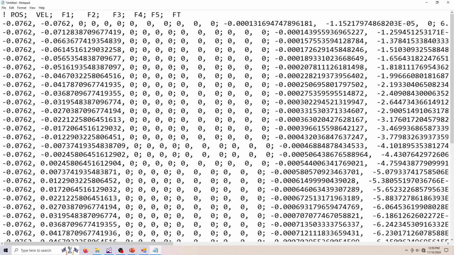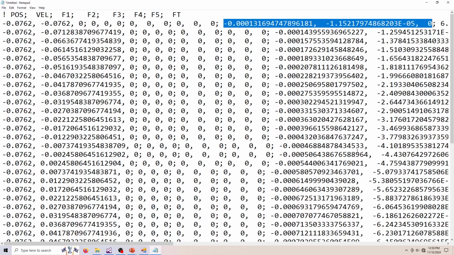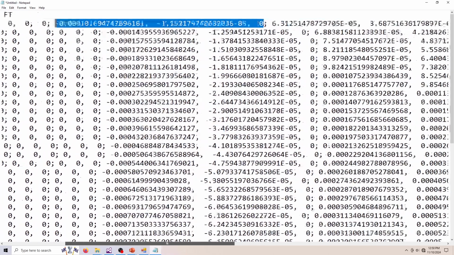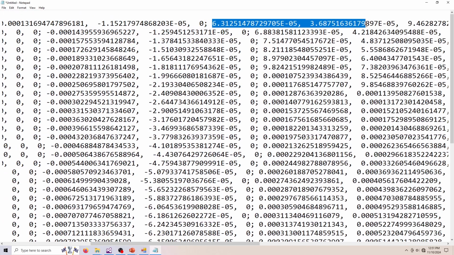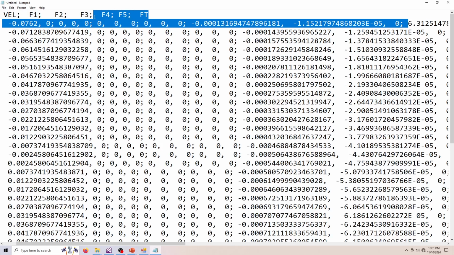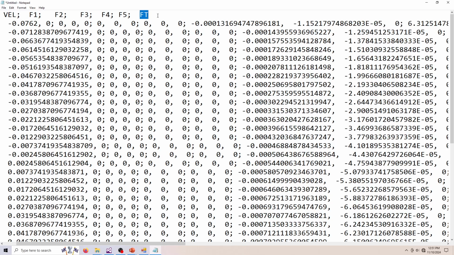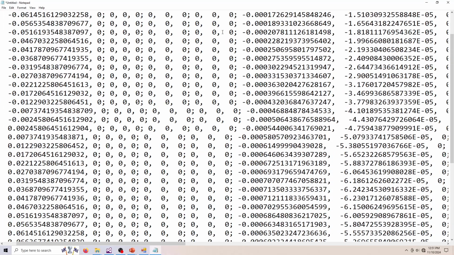Okay, so the vectors are separated by semicolons. The first vector is the position of the sample point. The second vector is the velocity of the sample point, and that goes up until the next semicolon. And then you have a dumping of each of the individual forces, F1, F2, F3, F4. You get the idea. And then the final vector up there is the total, the summation of F1 through 5. And that's all the way down.